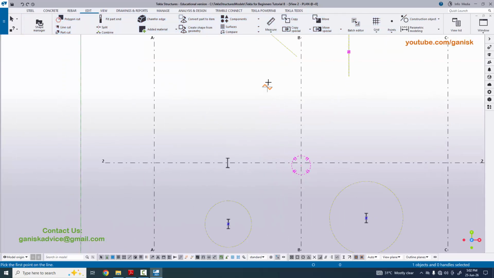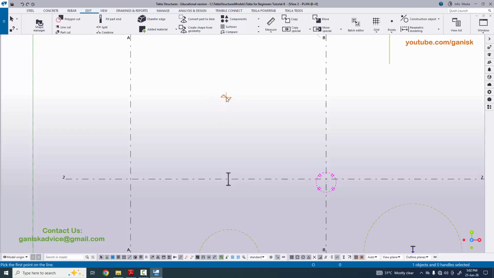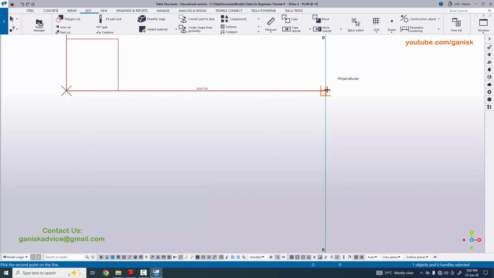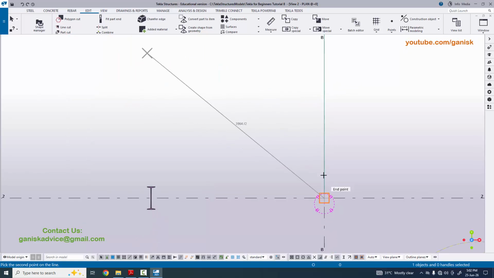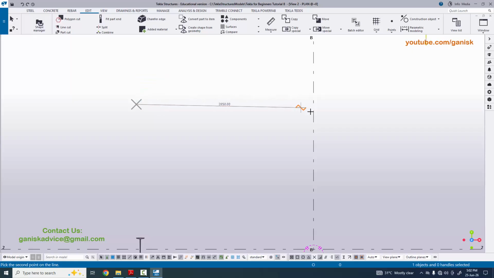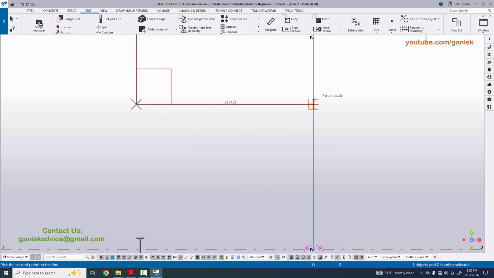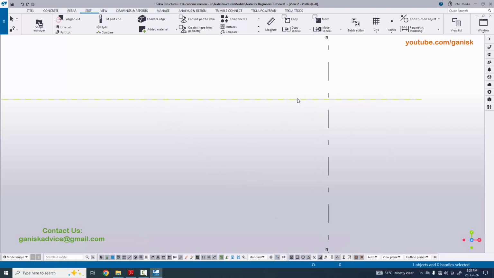For example, if you want to place the construction line in the space, first point and second point, if you want to place it exactly perpendicular to this grid, you can see you will get this perpendicular symbol. If you want to place it here, you will get this end point or intersection point. If you want to place it perpendicular to this line, you need to select this snap symbol, perpendicular snap to perpendicular point, then click here. Now this line should be perpendicular to this grid.